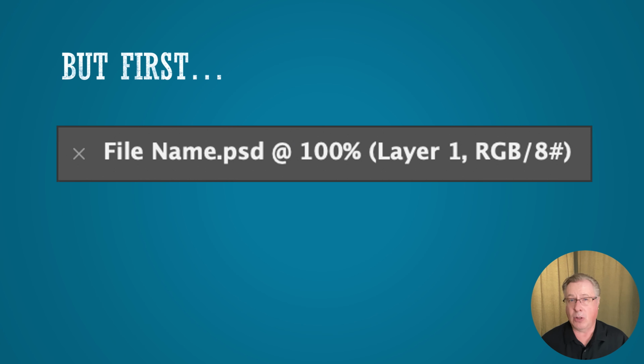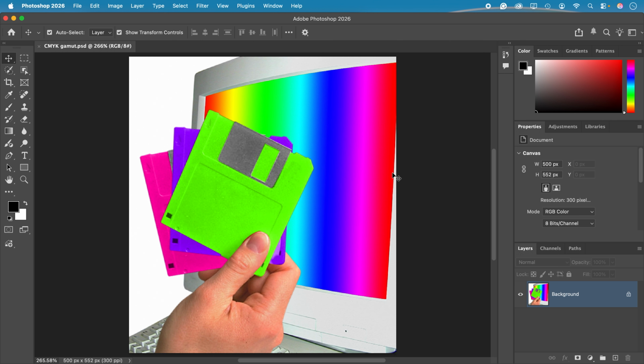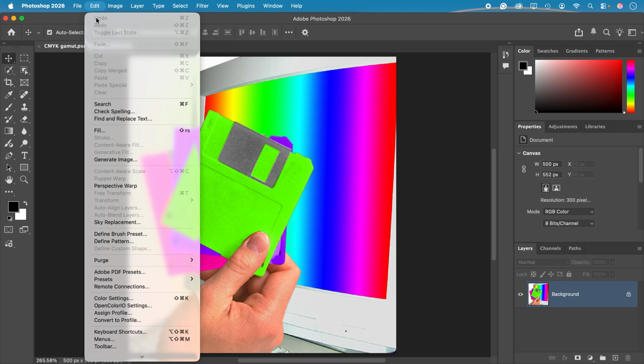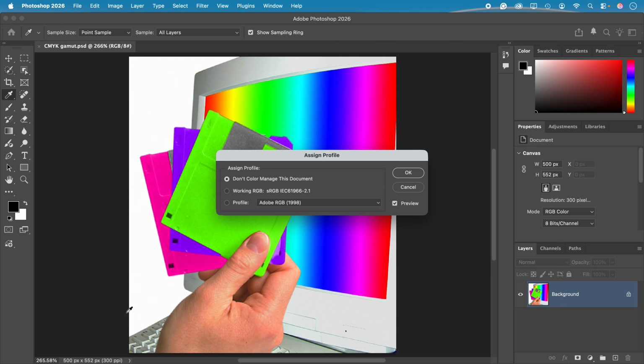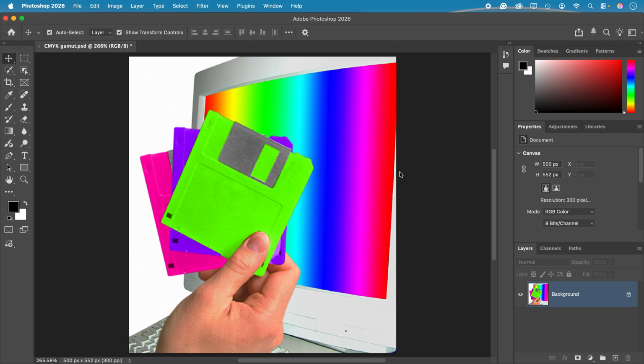You can tell an image is missing a color profile by looking at the tab above the image. In addition to the file name, Photoshop also lists the current magnification percentage, the selected layer name, color mode, and total bits per channel. If you don't have a color profile, it will display a hashtag after the total bits per channel. You can assign a color profile by going to Edit, Assign Profile. When in doubt, sRGB is a good choice for images that lack a specified color profile.